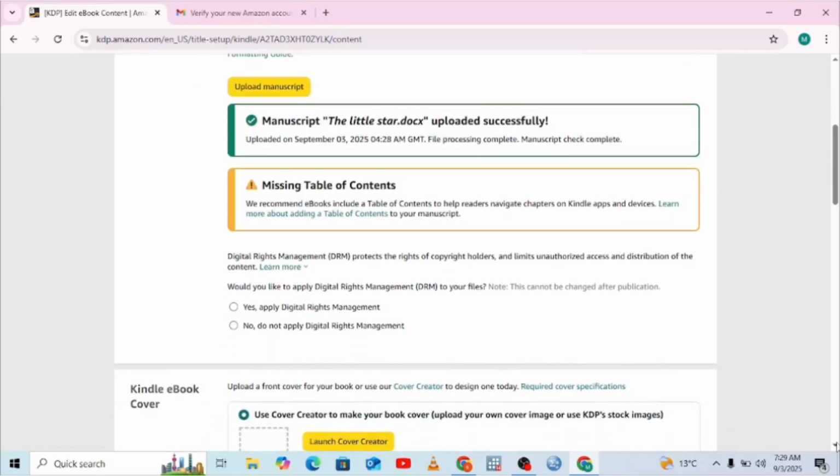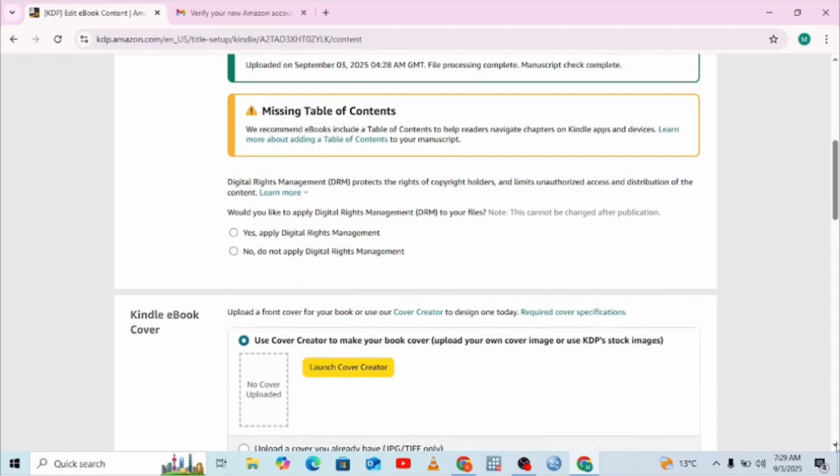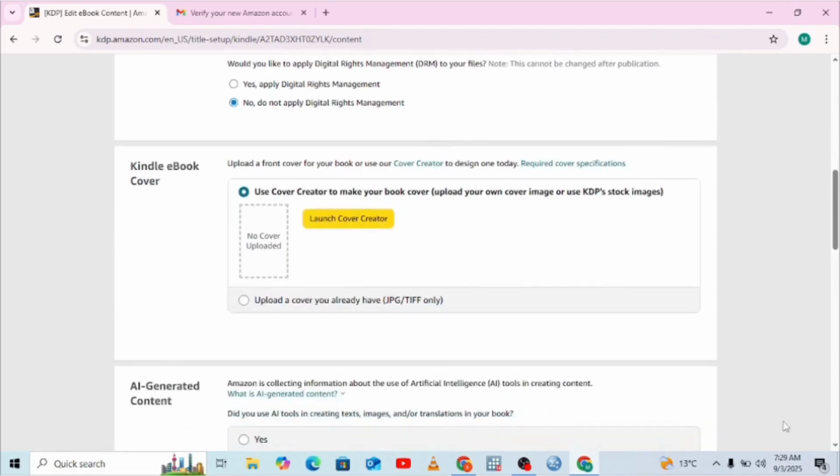I know my manuscript has no table of contents. This is because it is a very short story, and I didn't think it is necessary to input it, but you can input a table of contents in your book. From there, we have something we call digital rights management. It protects the rights of the copyright holder and limits the unauthorized access and distribution of the content. I don't need to apply it, so I say no, don't apply the DRM to my content. So you can share it.